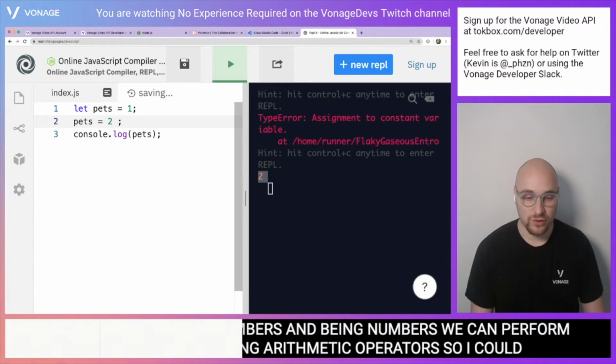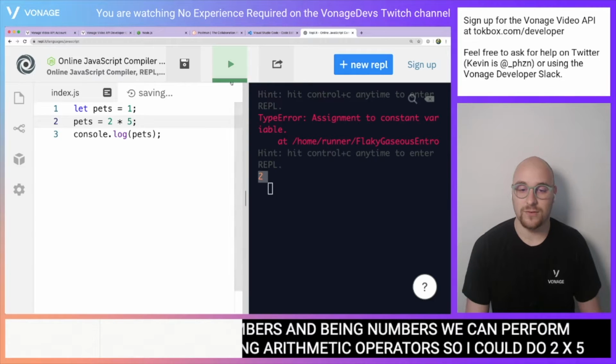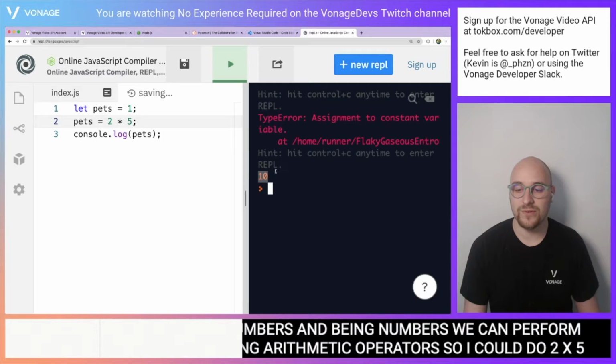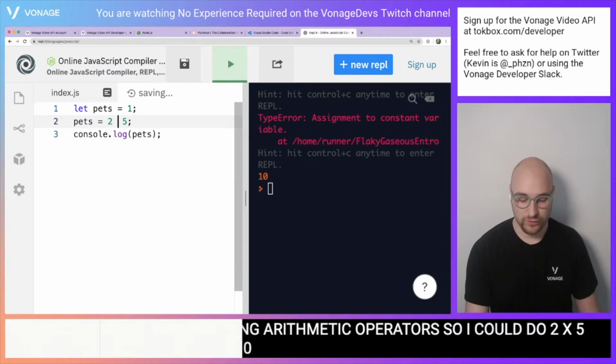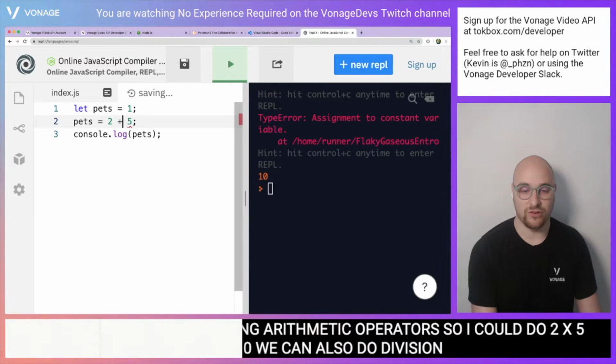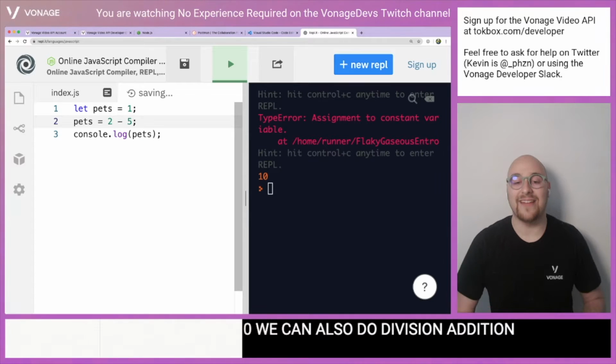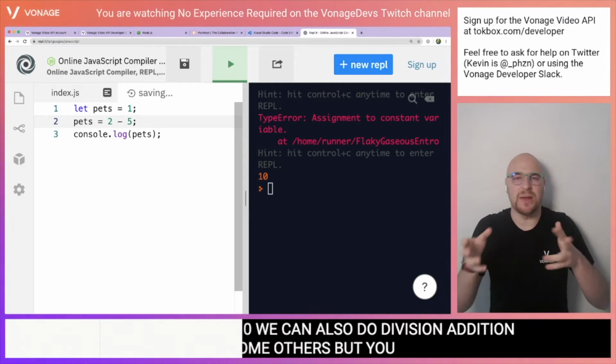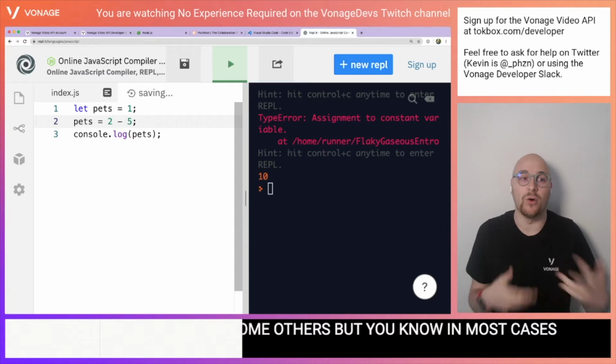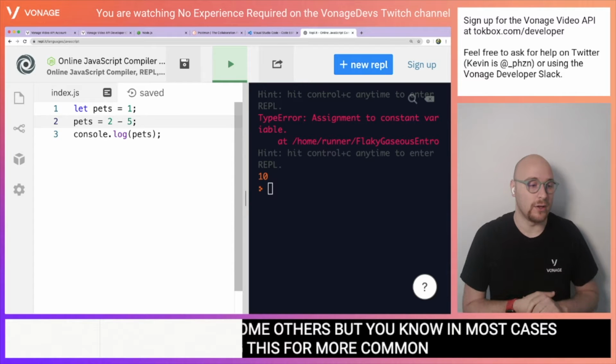So I could do 2 times 5. We'll see that the value is 10. We can also do division, addition, subtraction. And there are some others, but in most cases, you'll probably just be using these 4 more common operators.